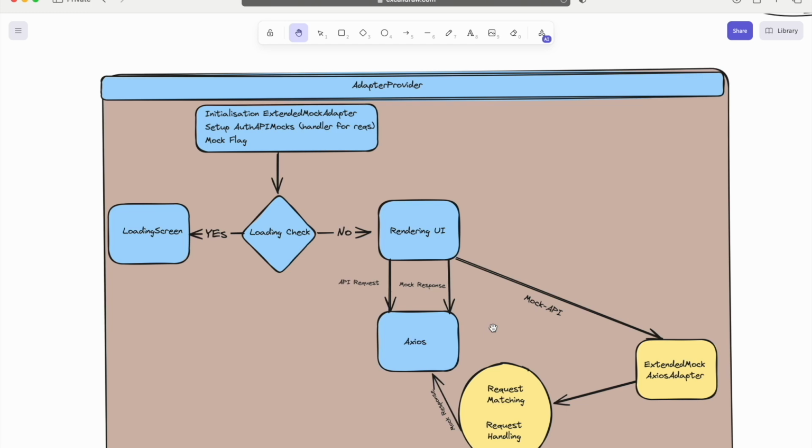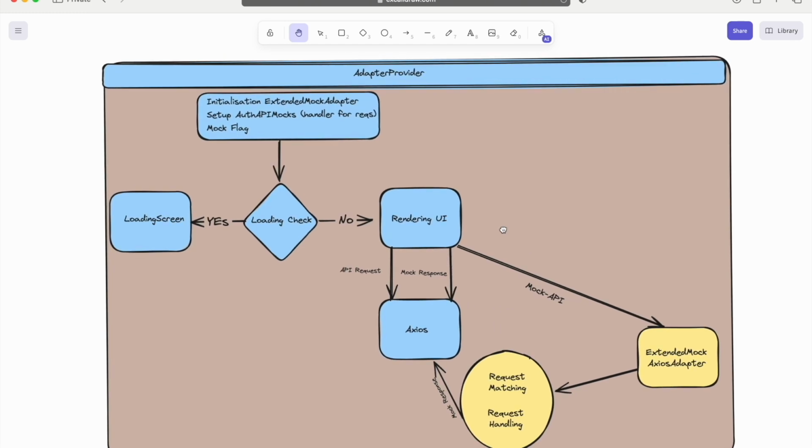For now, let us assume that we don't have any backend code and we don't have any backend developers. So what should we do? There comes this adapter provider into the main role. In the adapter provider, suppose we send any request to the backend, what happens is it will intercept that request.